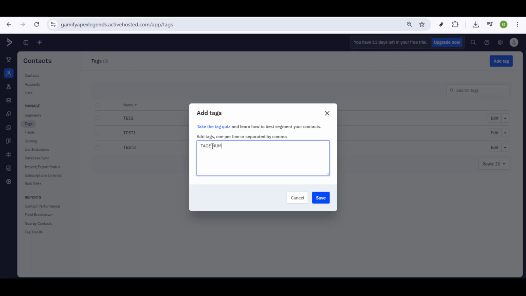Once you've located the Tags section, you'll see an option to Add Tag. Click on this option, and a field will appear where you can type the name of your new tag. This is a critical moment, so you'll want to make your tag name as descriptive and intuitive as possible. A clear, specific tag name helps you to maintain an organized system and allows you to quickly identify and manage groups of contacts later on.